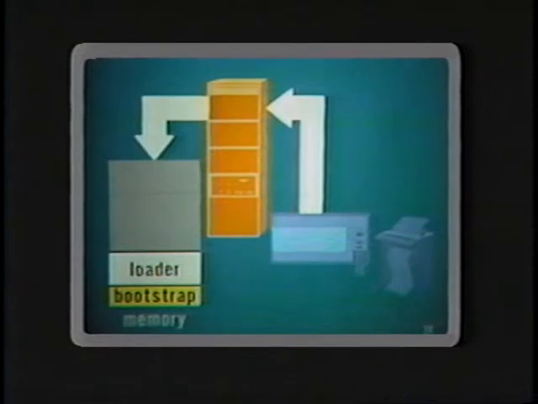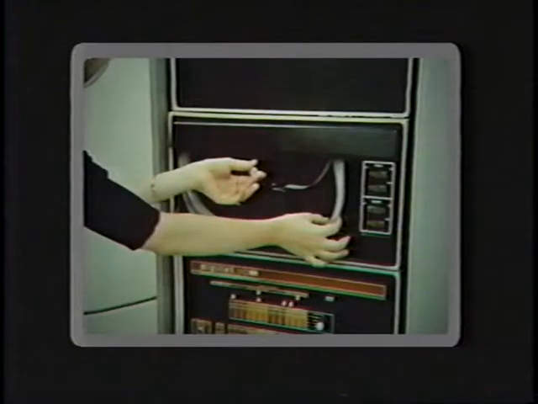At this point, the bootstrap program instructs the processor to input the loader program from the paper tape reader into memory, thus completing the initialization of the computer. In the next process, called editing, a paper tape form of the source code is generated. The first step of the editing process is to load a program called an editor into memory. The editor interacts with the programmer to generate the source code tape.